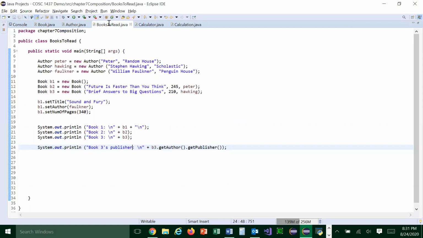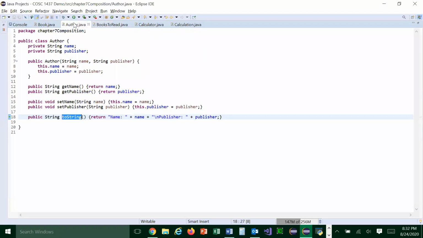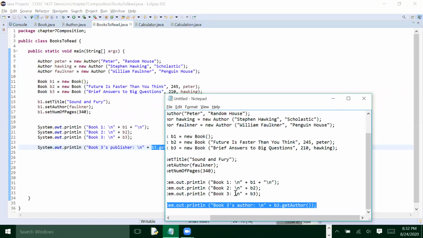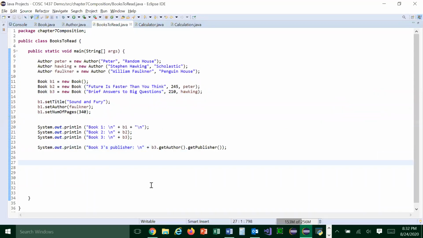I don't know if it is, but this is something you want to get used to also, okay? Because it returns an object, author, you can use that object to call the getPublisher method. And you can use any method in the author class, because this will give you an author object. I think that's it. That's all I have. Yeah, that's it, everybody. I will stop this.